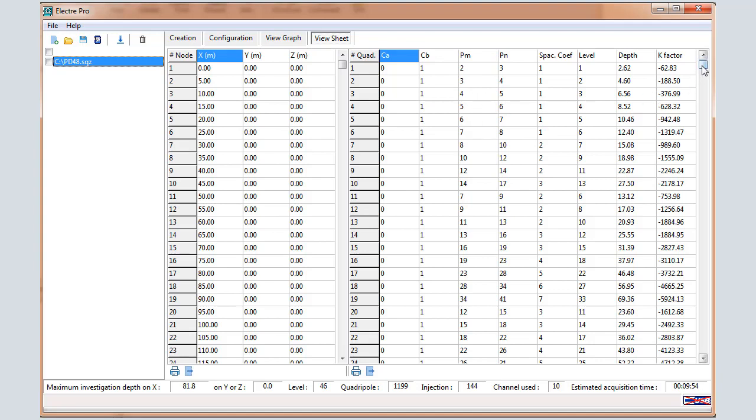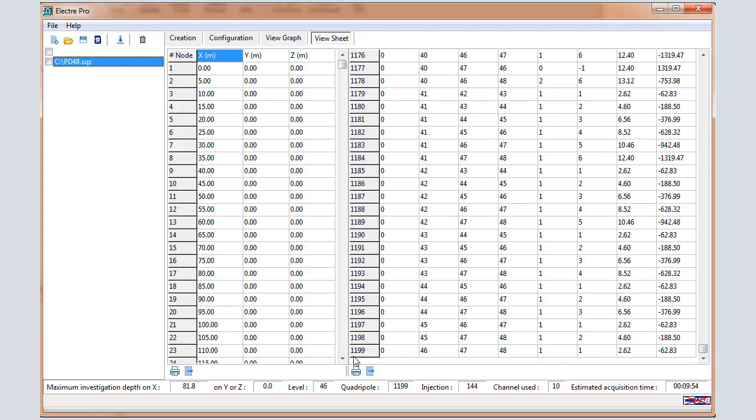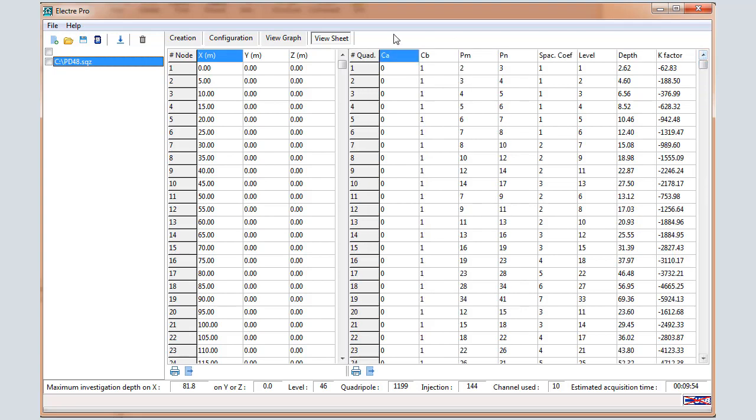The right part shows the quadrupoles that will be measured in the sequence. So you can visualize for each point the A, B, M, N electrodes that will be used. A is equal to 0 all along the sequence, as this is the remote pole plugged directly into the front panel of the unit.